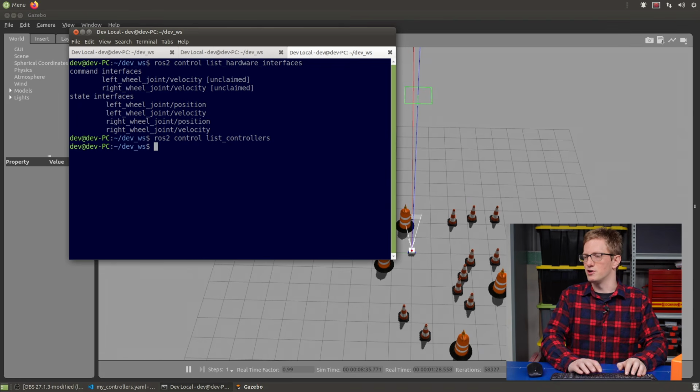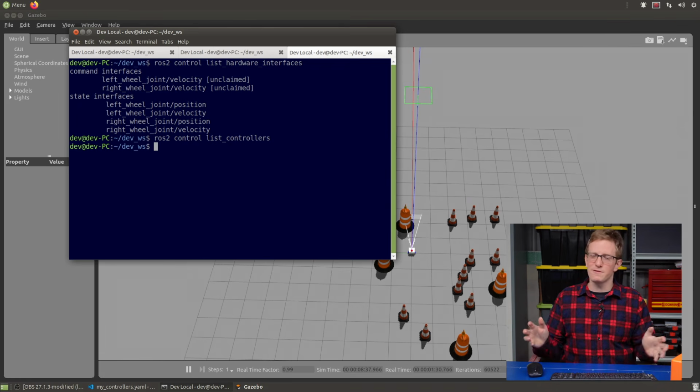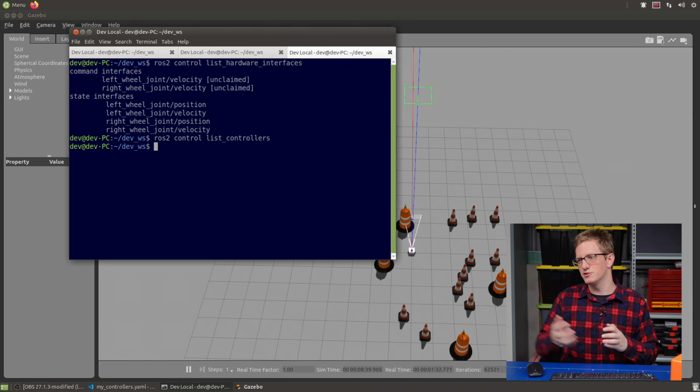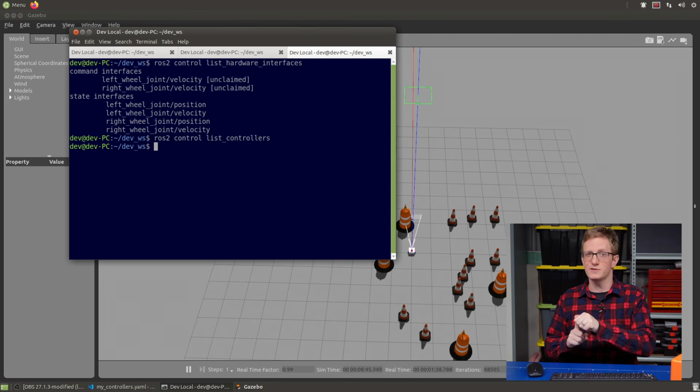So now let's start our controllers. Like I said before, there's a few different ways you can do it with services and the ROS2 control command. The way I'm going to do it is with the spawner script, and that's for two reasons. One, it works nicer in a launch file, which we'll be using later on. And secondly, it works the same in Foxy and newer versions, which the other ones are a bit different between Foxy and the newer ones.